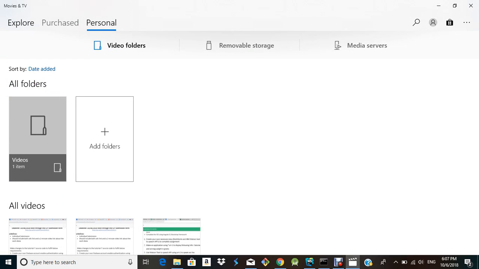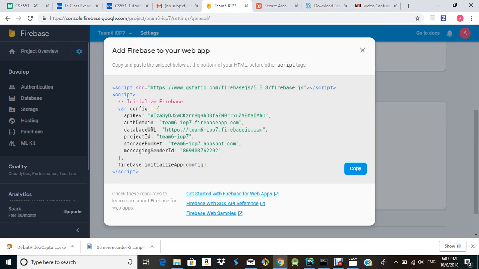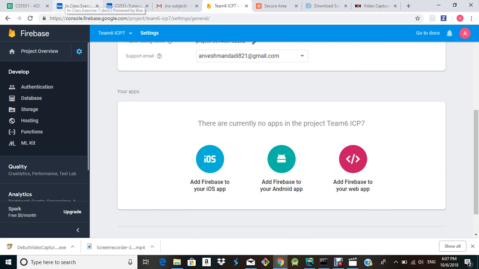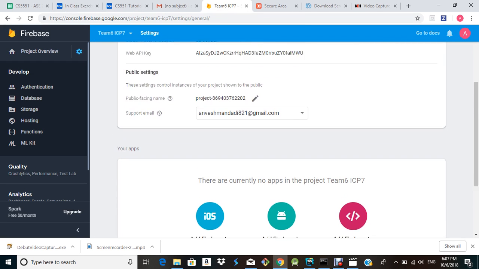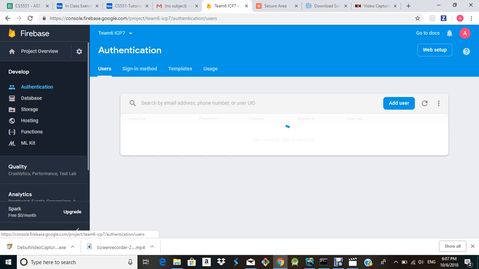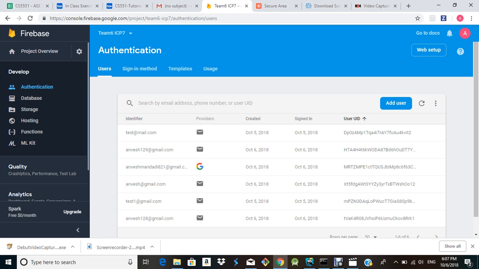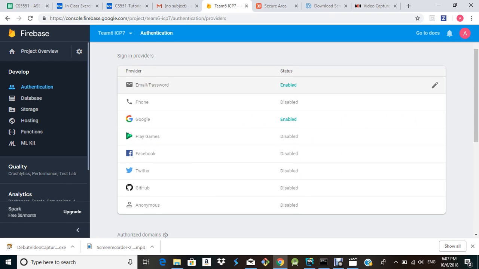I also added one more authentication, Google authentication, in addition to email and password. In the ICP they mentioned we just need to enable authentication using email and password. Additional to that, I added one more authentication for Google. Let me open that one. So in authentication, this one, the sign-in method, I enabled email and password, and one more is Google.